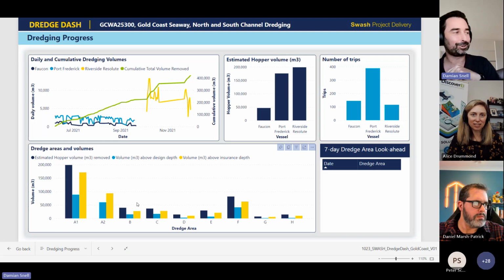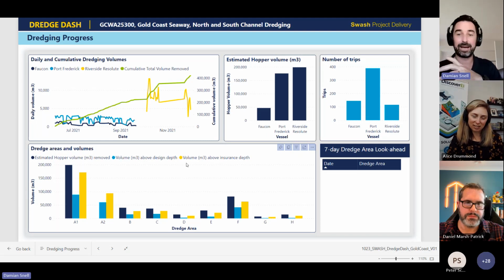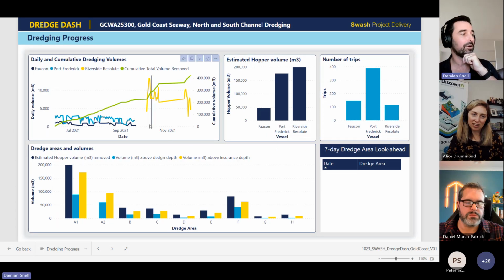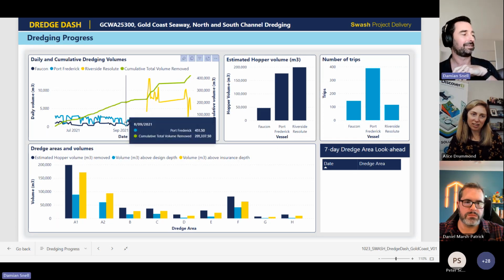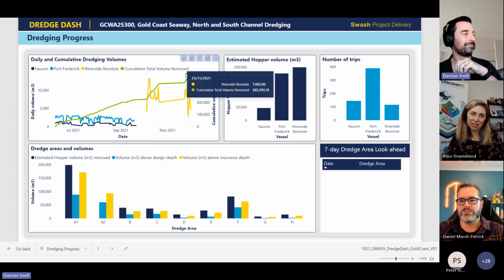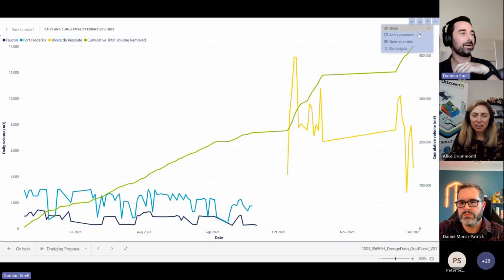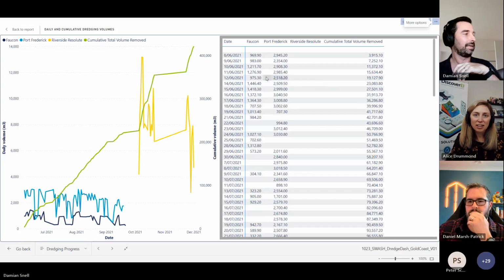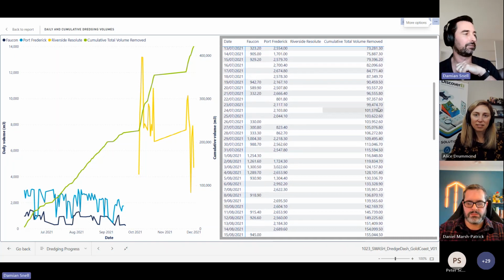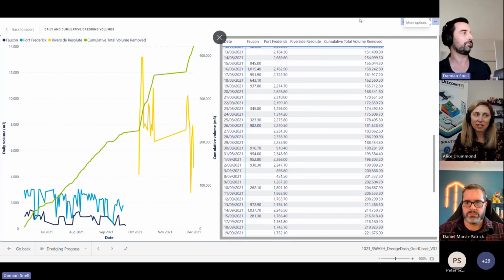I'll skip through these two, but essentially for project managers with dredging, it's really just looking at dredging progress. So we want to track volumes typically. I love being able to go to a table mode and then I can see on a particular day this dredge vessel removed 1,211 cubic meters of sand and this vessel 2,900, and cumulative totals on the right. So it's a really useful tool, to come back and look at what happened on a particular day.